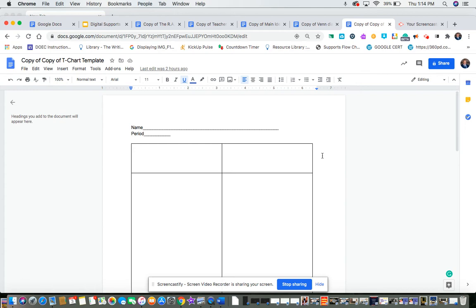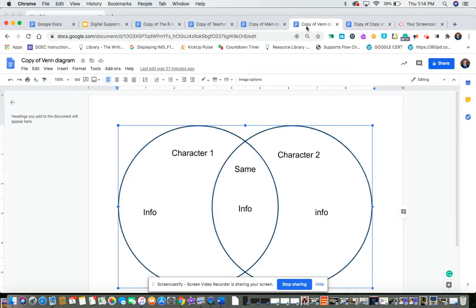So the key thing for these digital supports is making sure that we model the process of how to complete them. If we model it, then eventually our students will be able to complete these independently, and then in the future create their own graphic organizer to synthesize information. So here's an example of what we can use. Also, we can use a Venn diagram.